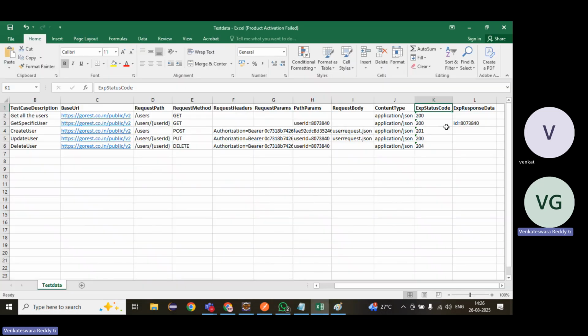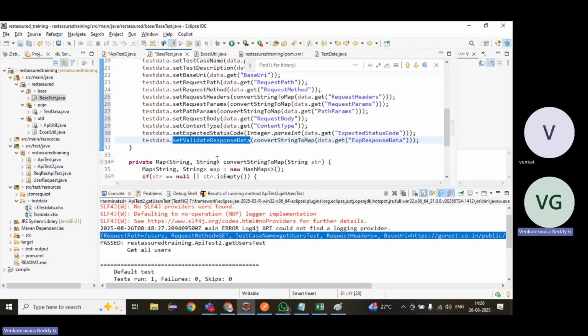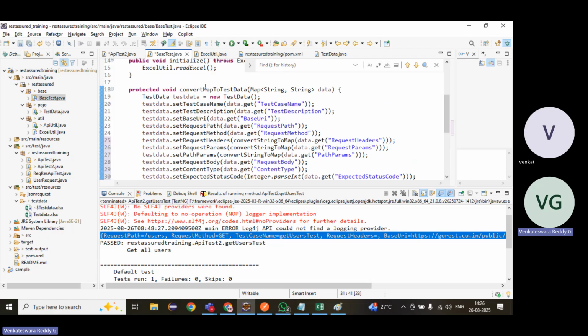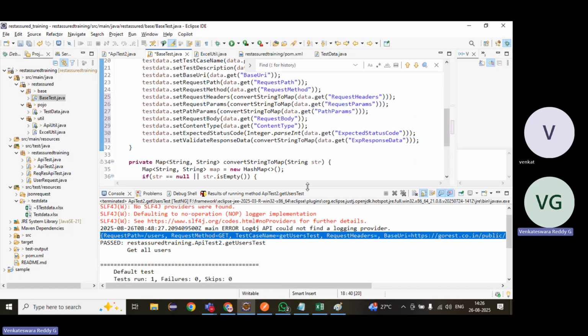And then what else? Final one, expected response data. This also we can send as multiple values, so we need to convert this also. Expected response data, we will store it as a validate response data object. What it will do, it will convert the map to a test data object. So we will return this test data object, return test data.